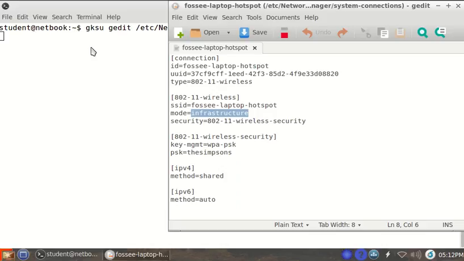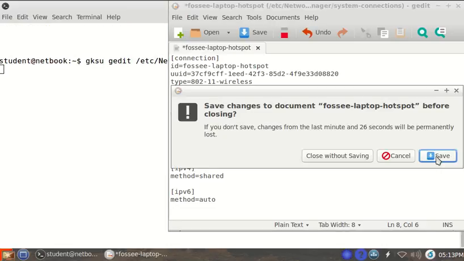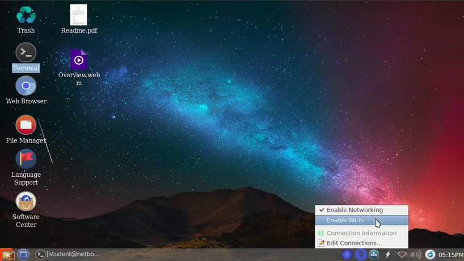Now locate the line mode equal to infrastructure and replace infrastructure with AP. Save this file and close terminal. Now again right click on system tray and enable Wi-Fi.